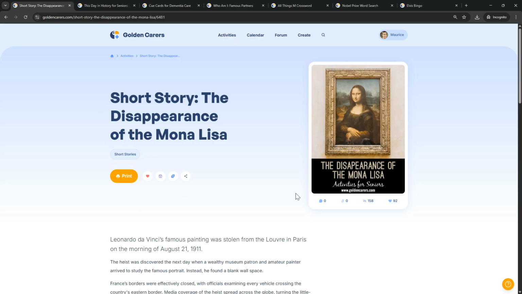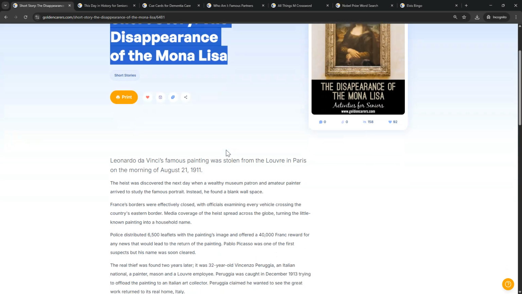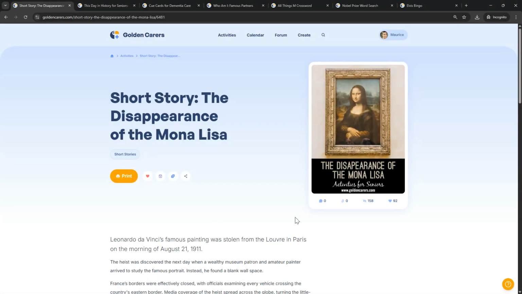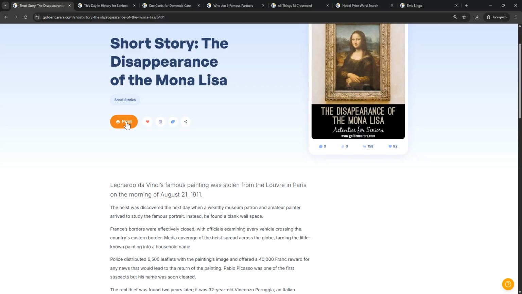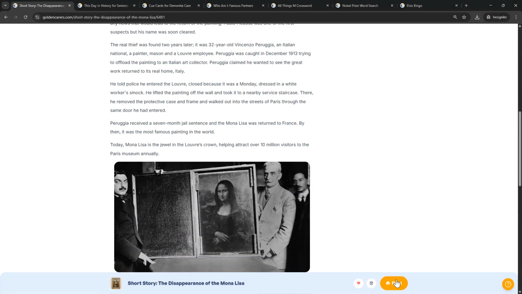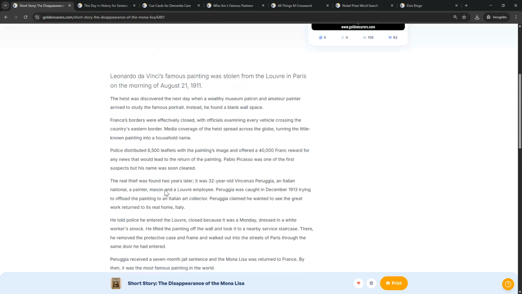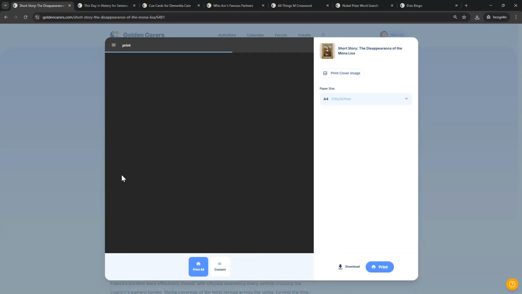This is a simple example. It just so happens to be a short story, but essentially it has a title, it has some content, and then it has an image attached to it. On the activity page, we have a print button at the top, but as you scroll, there'll also be a print button, and that's useful when there's lots of content or attachments or comments. So let's print this one and see what we get.